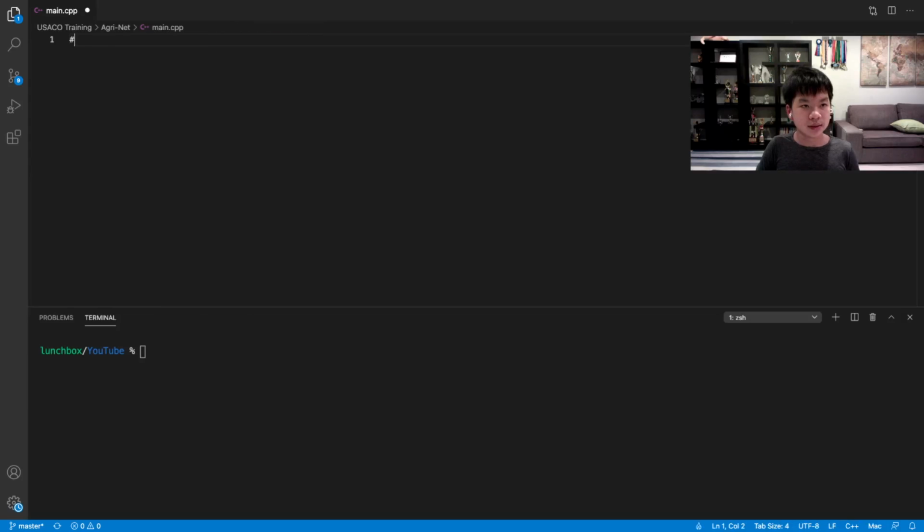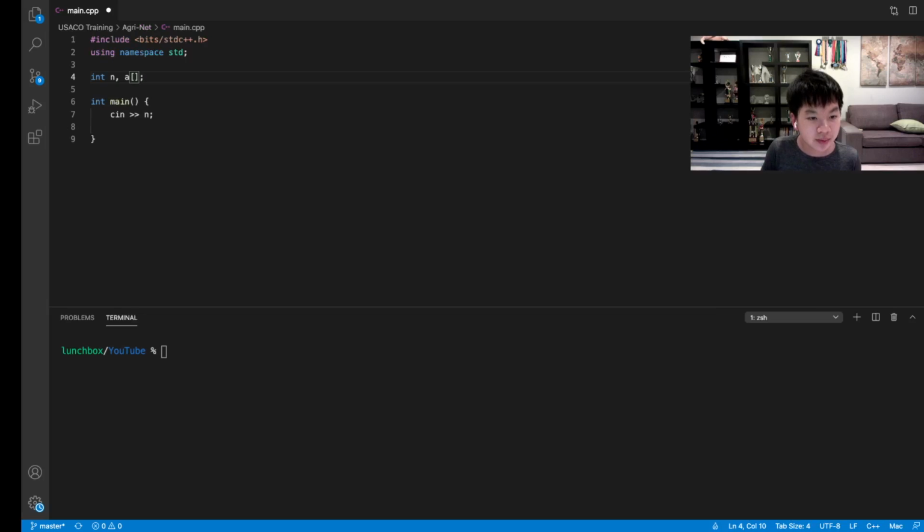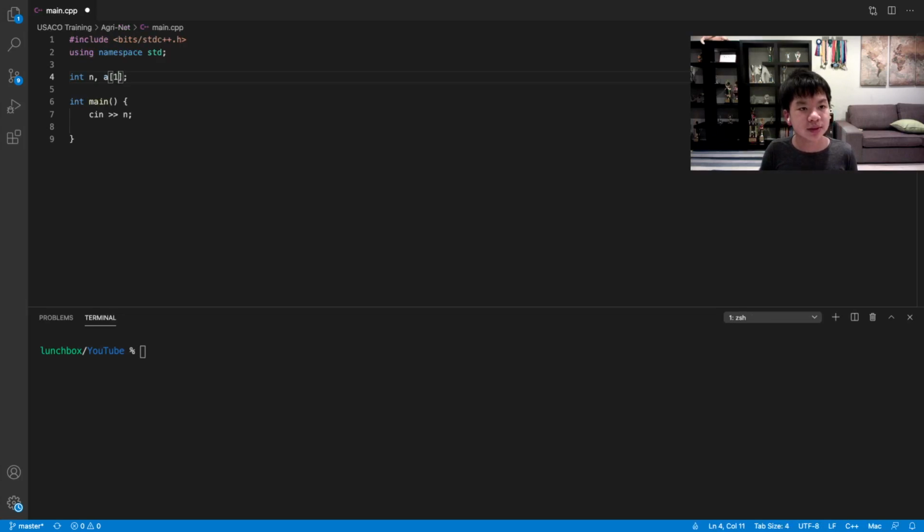Okay, so let's include bits. We're going to take in the number of nodes, so we can call this n. And then we're going to be given an adjacency matrix, so let's call this A. The maximum n is going to be 100, so we can just do 105. Now we're going to read in our matrix.